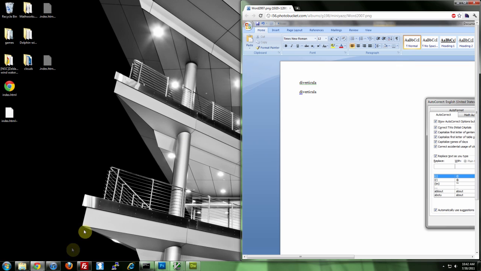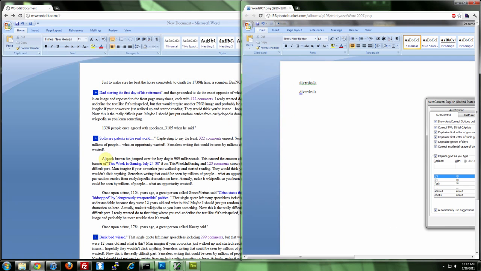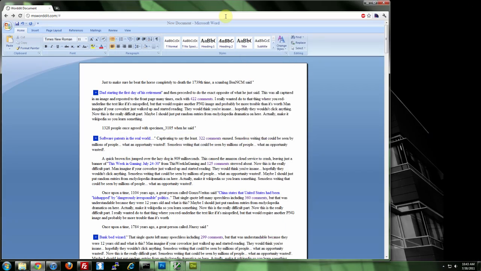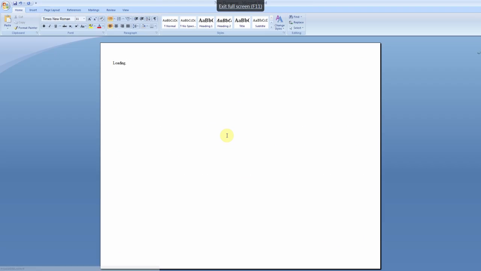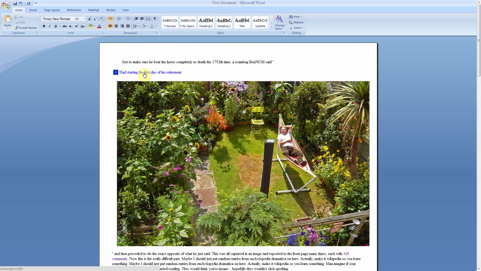So if we close that out and pull it up, on the right we have a screenshot of Microsoft Word 2007, on the left is mswordit.com. So they're pretty similar enough to fool the eyes. If we go full screen and refresh, we'll actually be on the front page of reddit.com as of right now. So you have access to all the images and all the story titles.